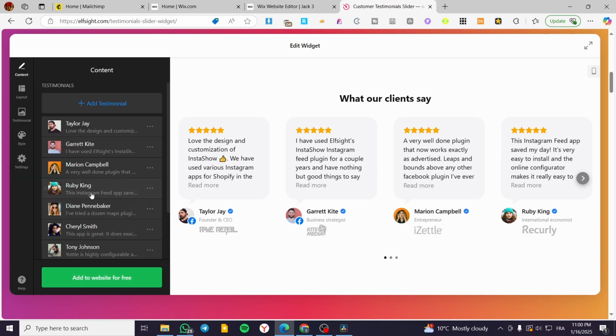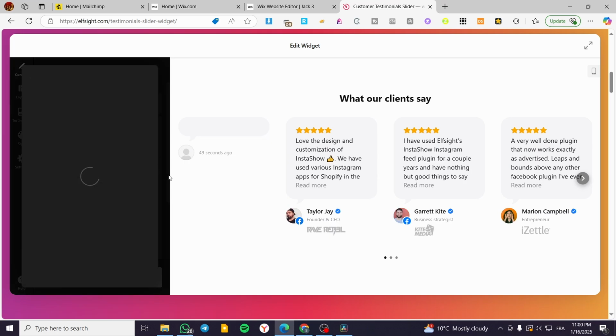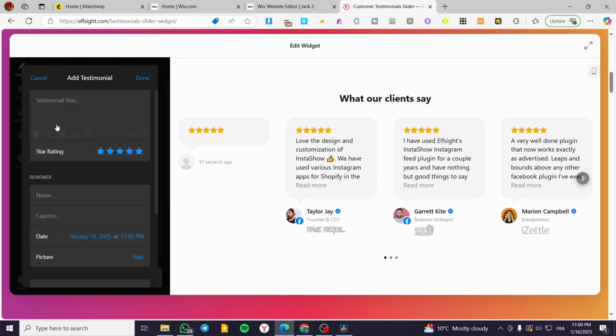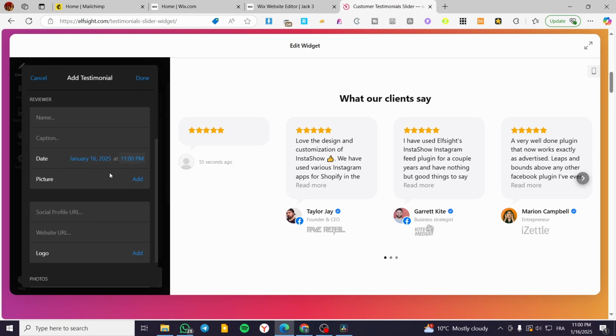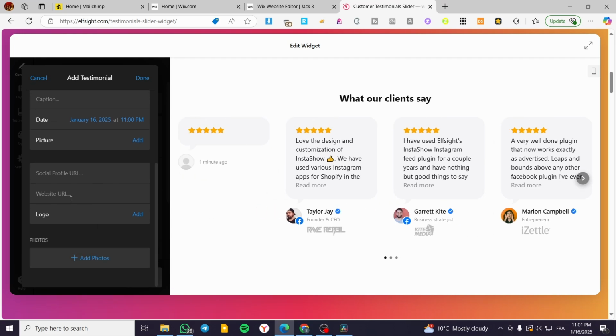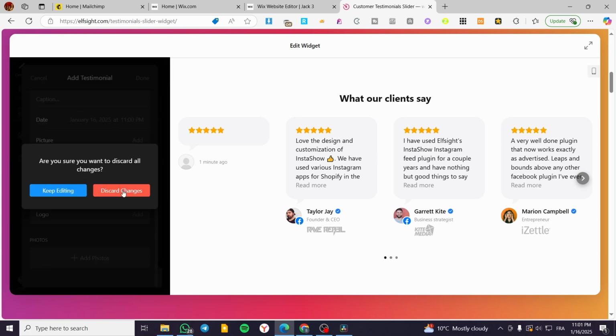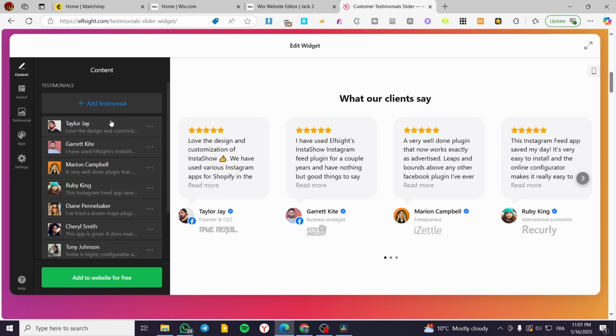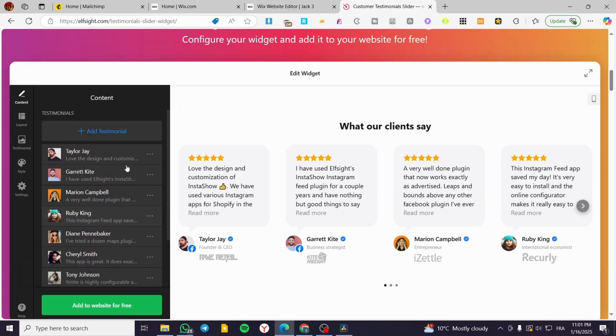So you are going to select one of them, and then you can go ahead and add the testimonials. For example, add in the stars, the text, the name, and also some captions, the date and the time, also a picture of that person, just like that in here. And then you are going to add a URL or a social profile for that, and also a photo for that specific person. I'm going to discard the changes. I'm going to leave all these reviews.